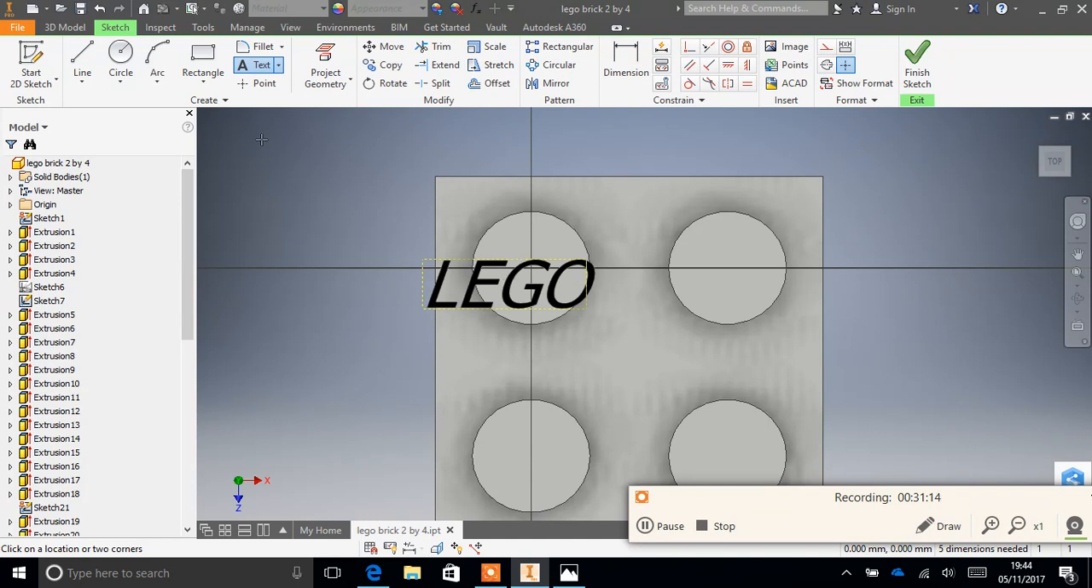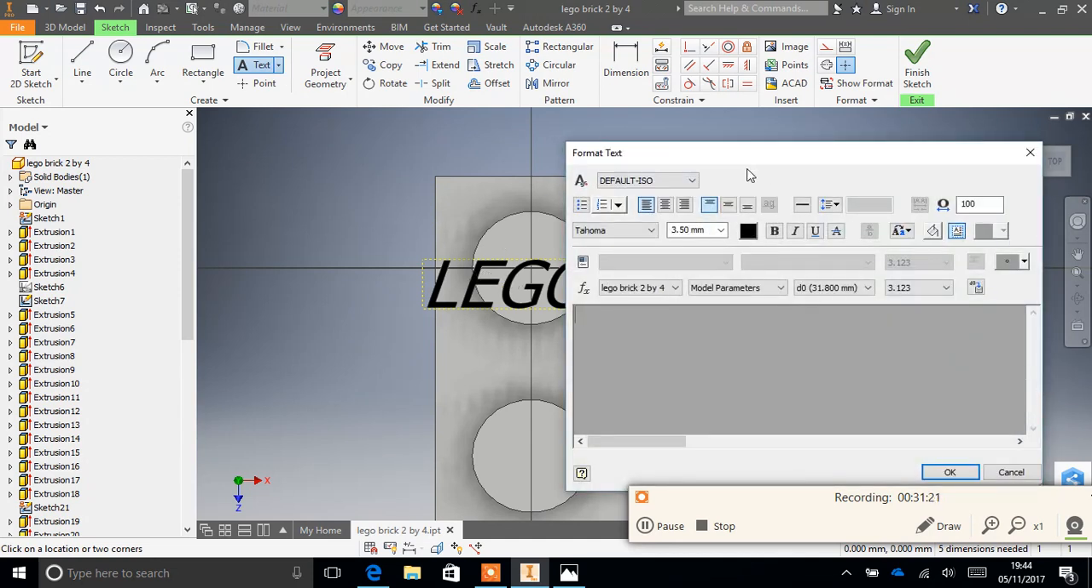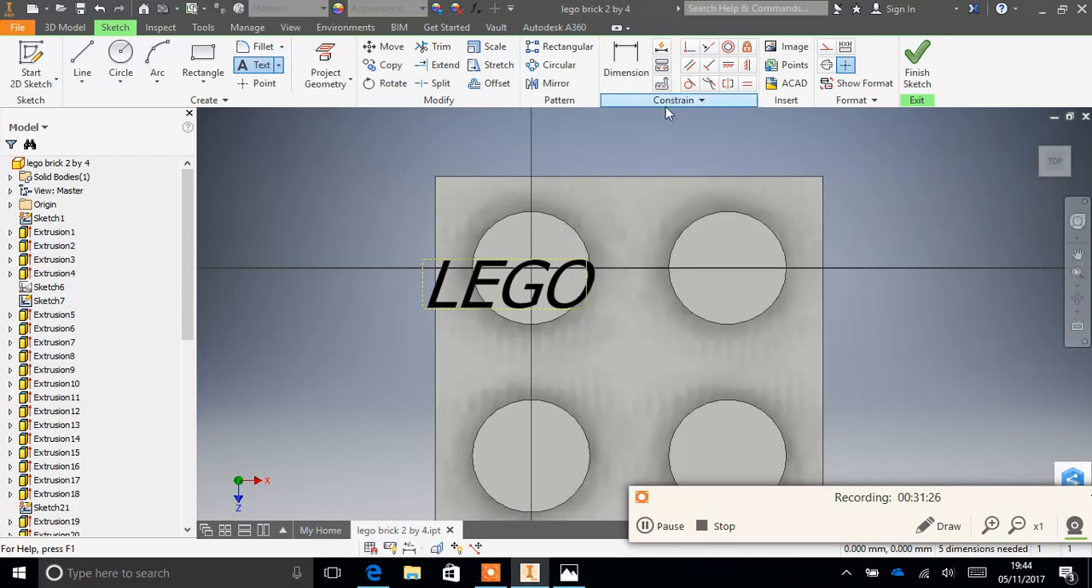Right, that is far too big, so let's go in and edit that. Can't edit it that way. Right, so we give it dimensions. At the moment it measures 6.5. I don't want it to measure 6.5 at all. The actual circle that it's sat on is only 4.8. So let's go with 3.